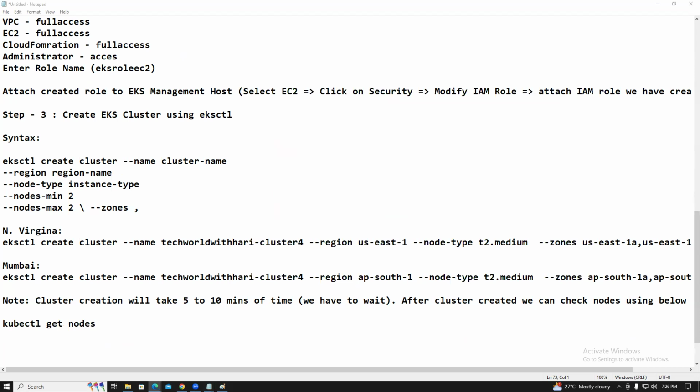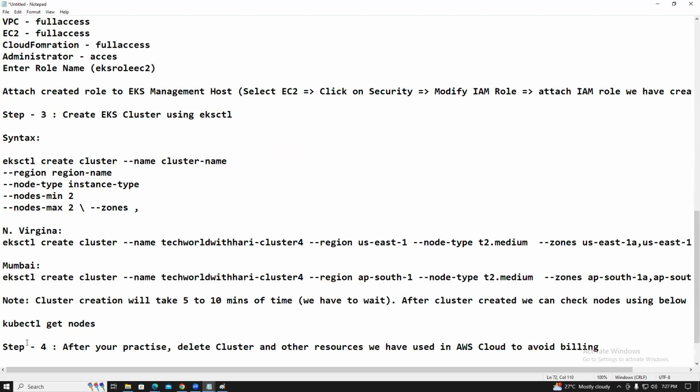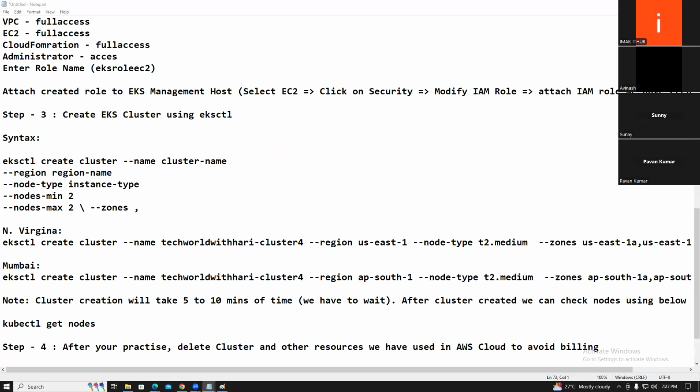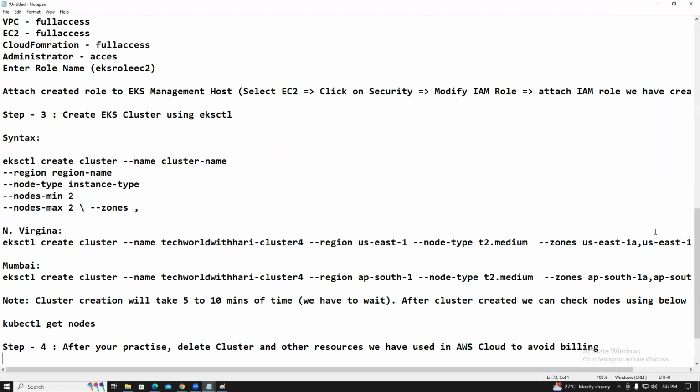After your practice, delete the cluster and other resources we have used in the AWS cloud to avoid the billing. Right, guys, step number 4: after your practice, delete the cluster and other resources we have used in the AWS cloud to avoid billing. Guys understood? Yes, sir.